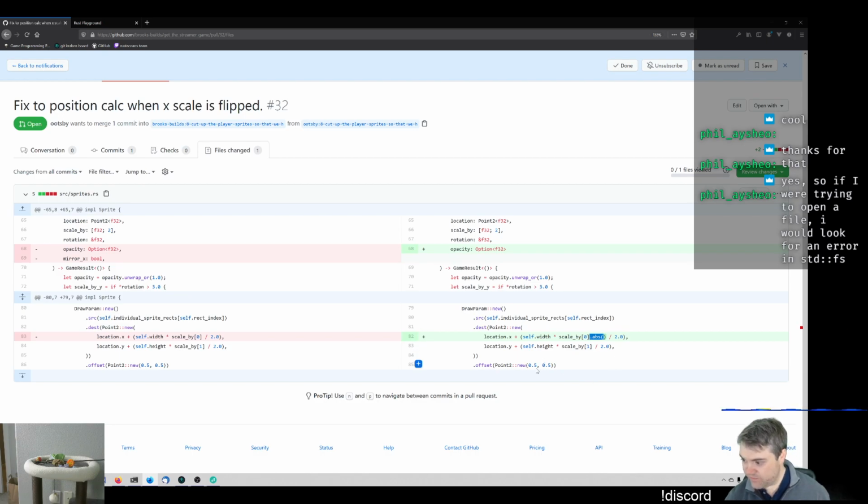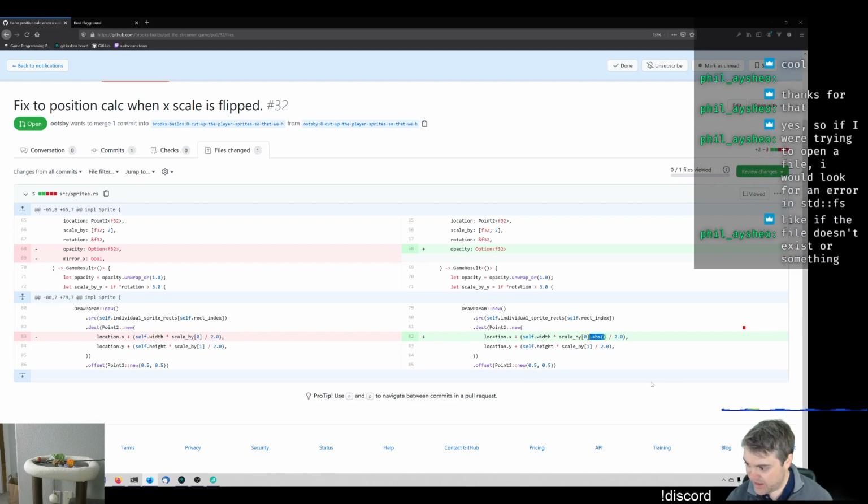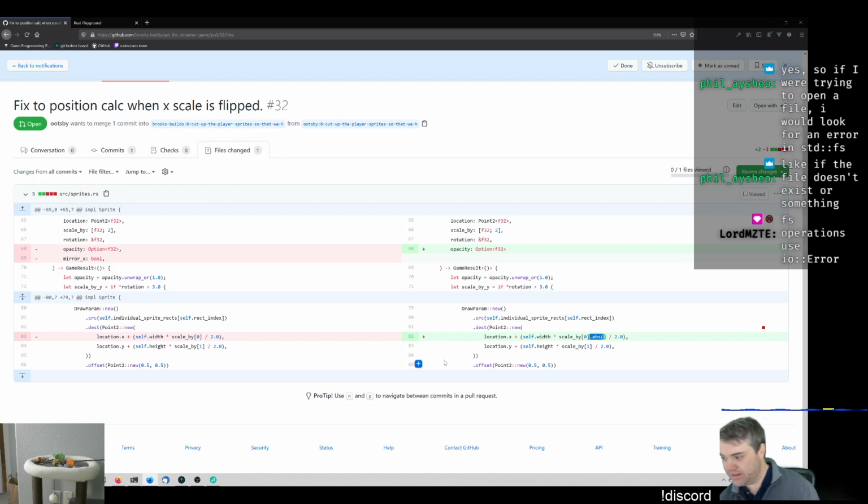Yeah, so if we're trying to open a file, you look for an error in standard FS. Like if a file doesn't exist, yeah, because standard FS will have its own errors. IO has its own errors. Yeah, exactly. And that's both a strength and a weakness, I believe, in the Rust ecosystem right now, is if you try to error handle without using something like anyhow, it's just a little bit more complicated. It's still very doable, but it does... FS operations use IO error, not FS error? Okay. I guess that makes sense.